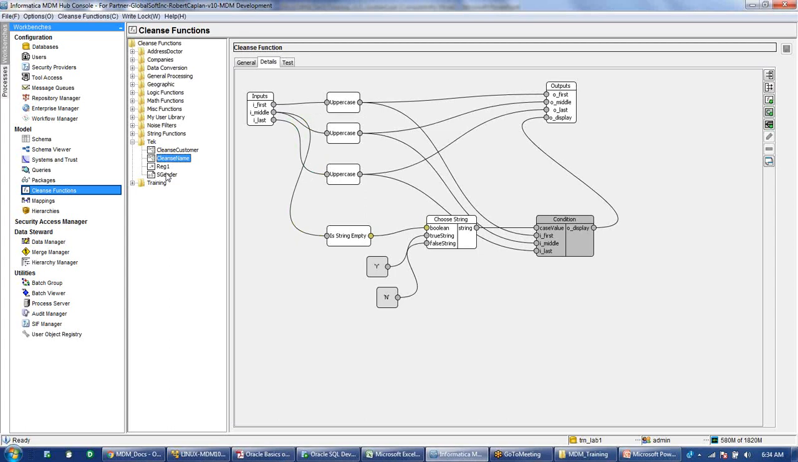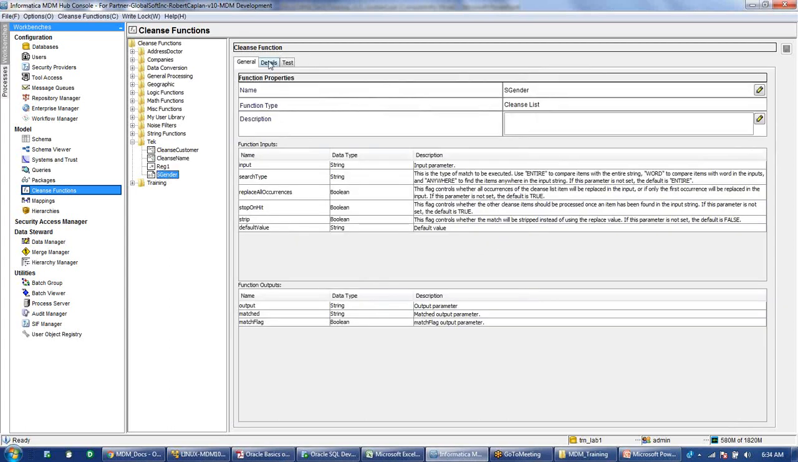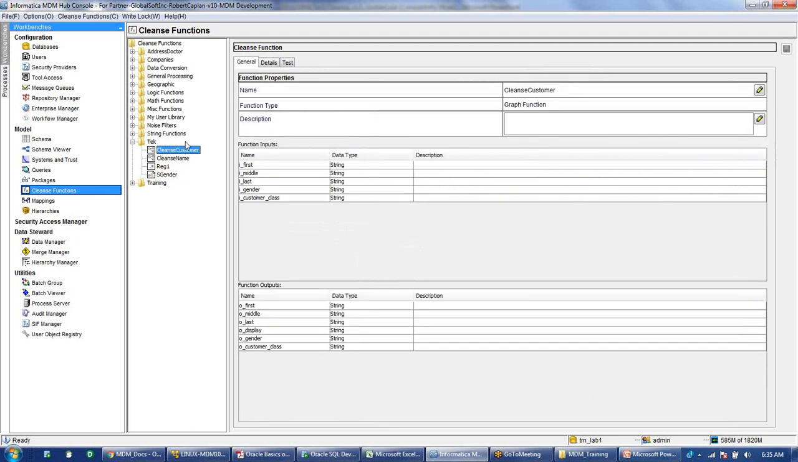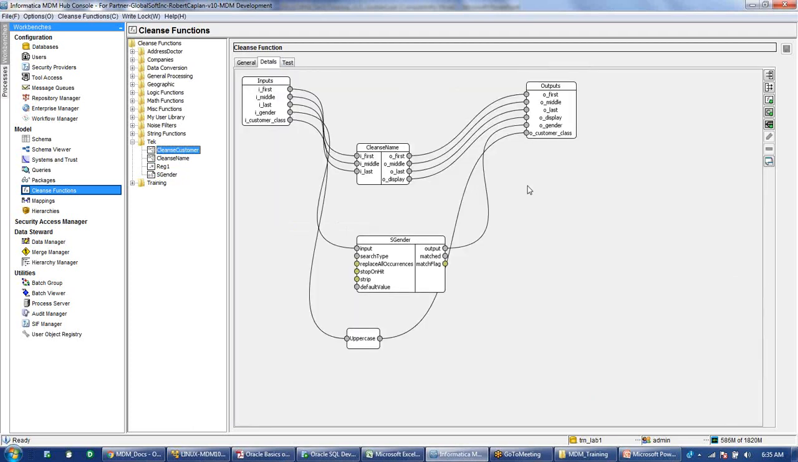And then we had previously created this cleanse list for the gender column, where we had tested the gender column with an exact match and a regular expression match. And then finally we have created one graph function, like cleanse customer, where we have called both the graph function cleanse name and the cleanse list. So in case we feel that there are some reusable components which we are going to use at multiple places, then we can create it here separately.